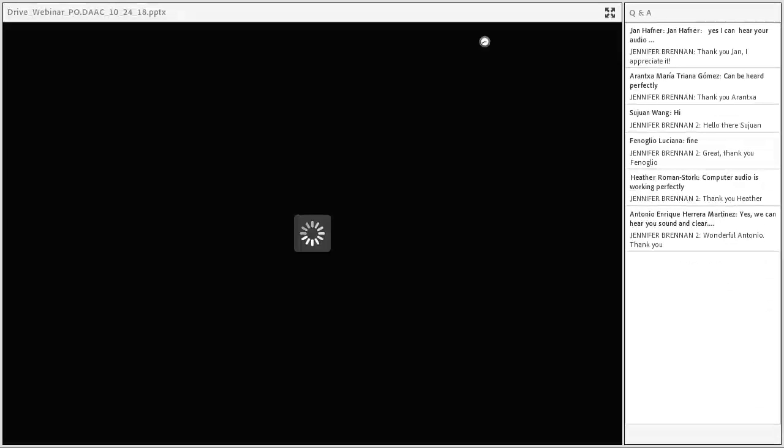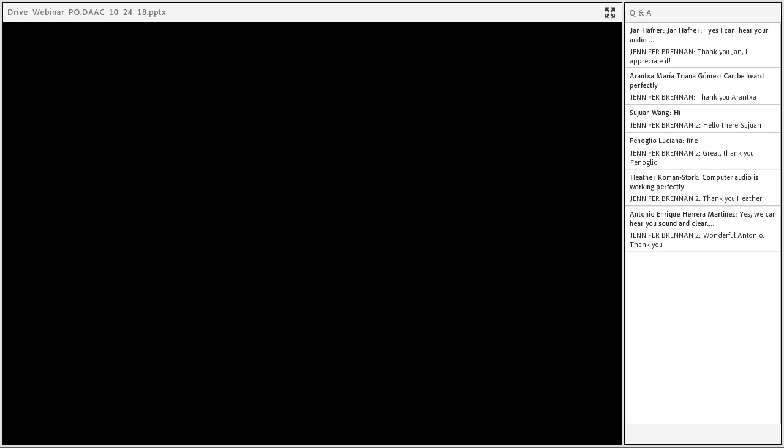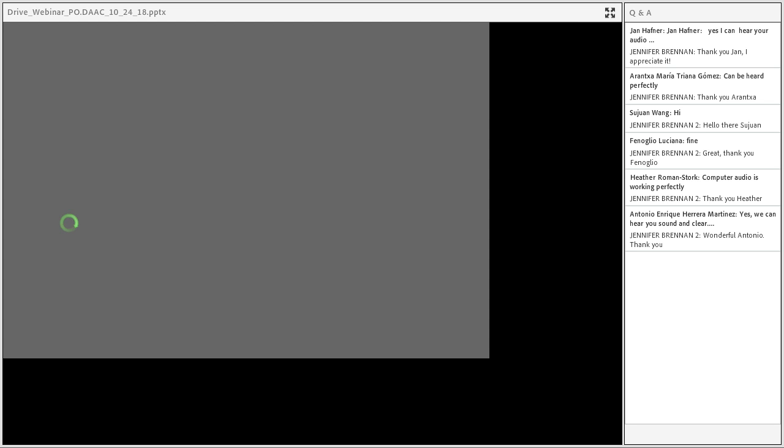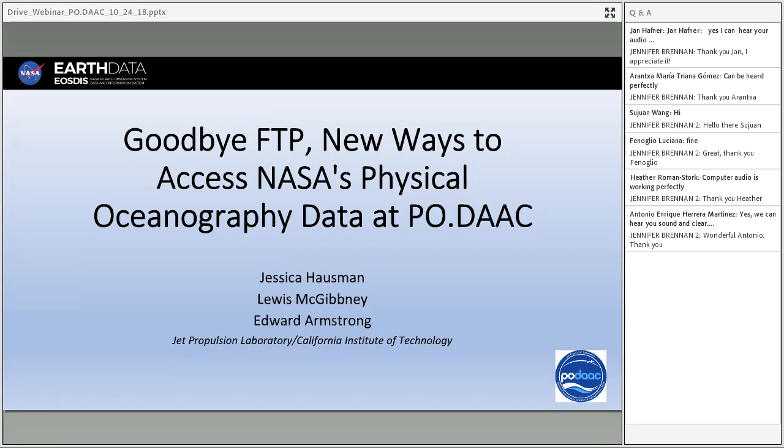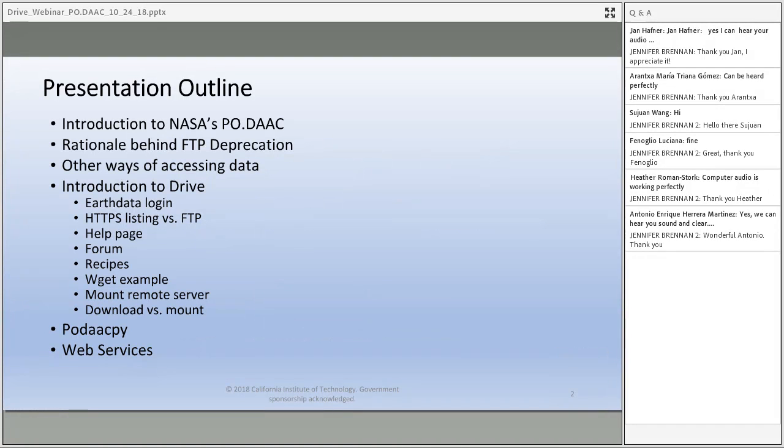Thanks, Jennifer. So as Jennifer stated, I'll be going through how to use Drive, which is basically the alternative to our FTP. So in this presentation, I'll go over basically what PODAAC is, why the FTP is being deprecated, and different ways you can access data at PODAAC other than Drive and web services. And then Louis will continue with the demo of PODAAC Pi and the different web services available at PODAAC.